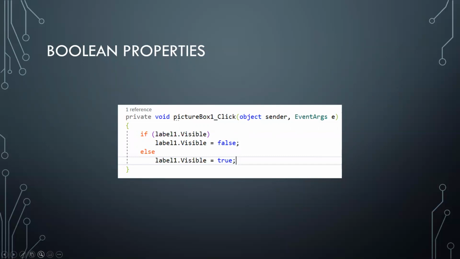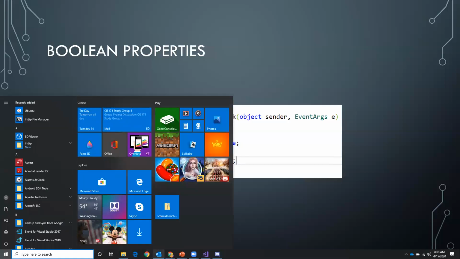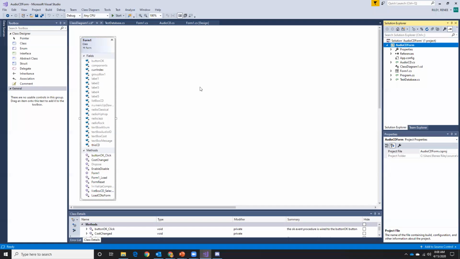I have some code here. I'll show you. So that one's kind of making it a toggle, isn't it? Like we would see in an application.